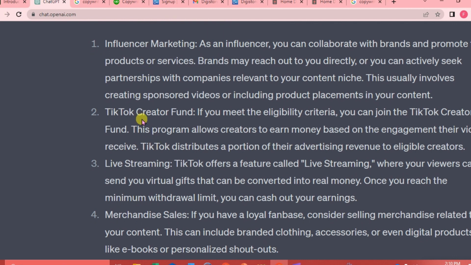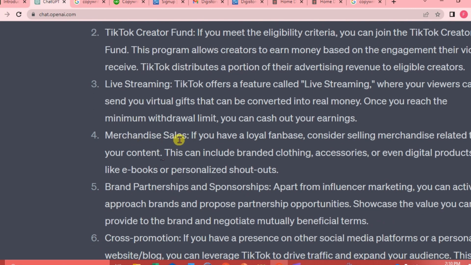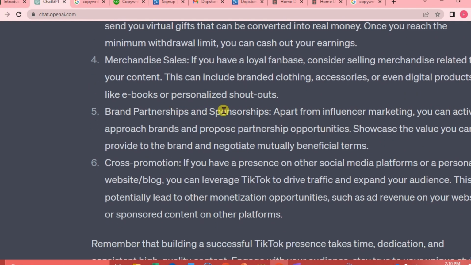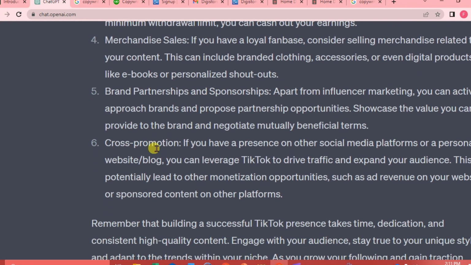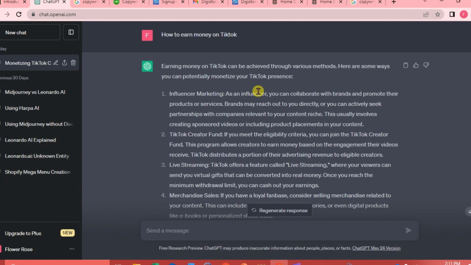You can use this as an article for your blog if you are planning to make a blog, because you can earn money through blogs. You have here, for example, influencer marketing, TikTok Creator Fund, live streaming, merchandise sales, brand partnerships and sponsorships, cross-promotion, and so on and so forth. Imagine the power of ChatGPT. It's just going to generate a response in a second. There you go. That's an example for a blog or an article.